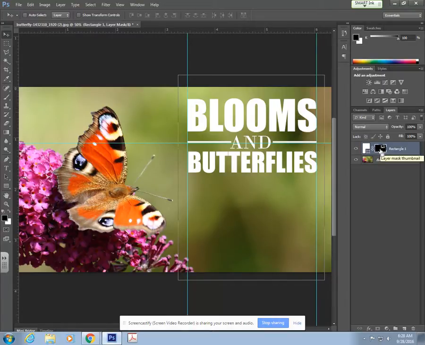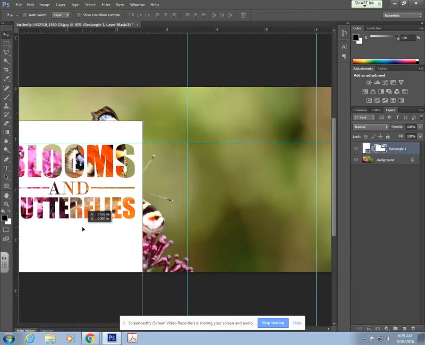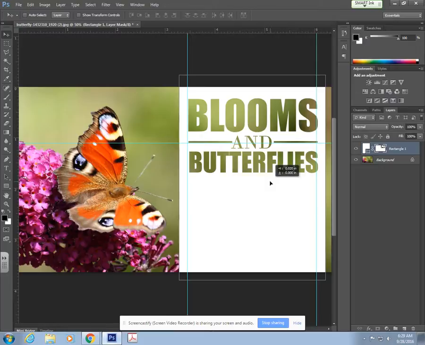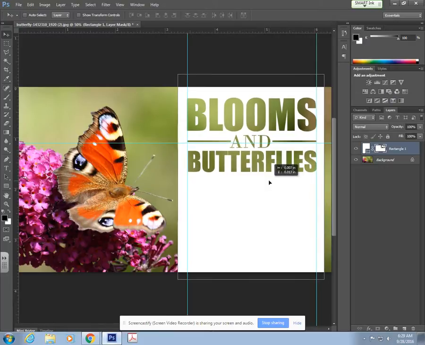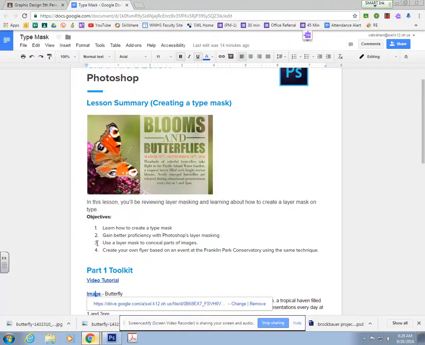So I'm going to hit Control I on my keyboard, and it inverses it. So now I have the word blooms and butterflies pretty much as a mask. So that's kind of a cool technique. So I'm going to go ahead and put this back. Now I need to work on the rest of my flyer.